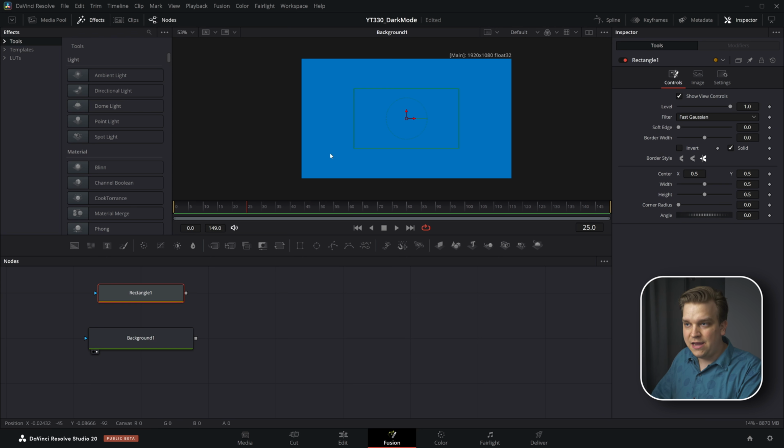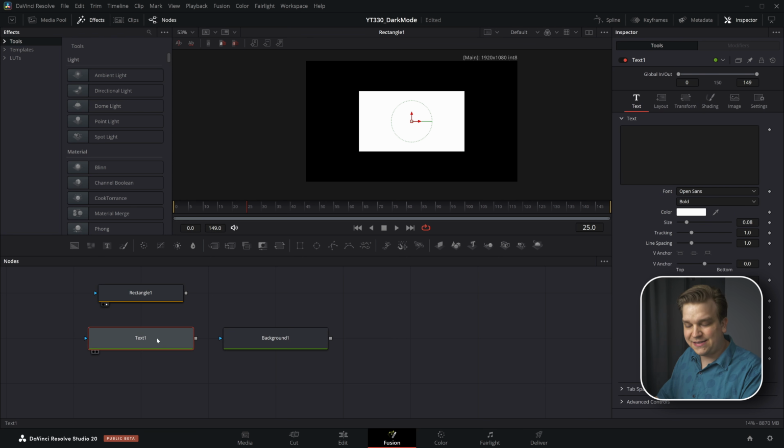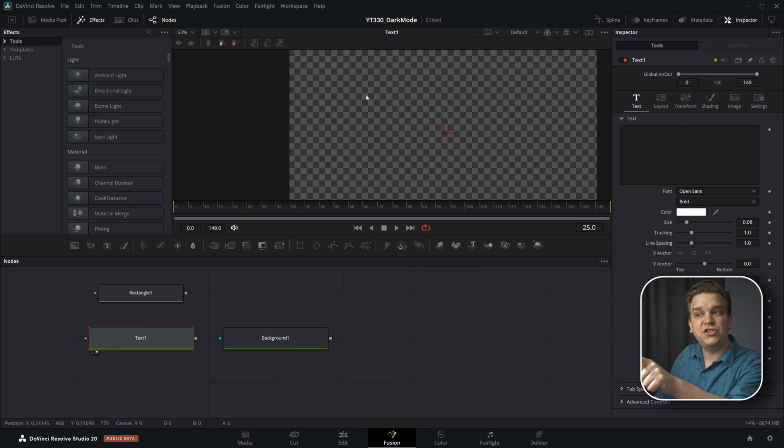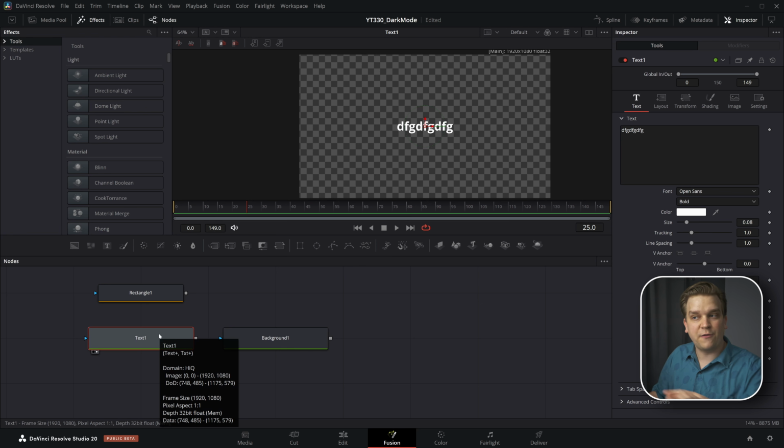So this rectangle, if I preview that by itself, it gives us this black and white image because this is a rectangle mask. If I had made something like this text here and I preview that, you see this checkerboard pattern, which tells you when something is transparent, so that if you were to merge this over a background, you would see the background instead of this transparent checkerboard pattern.